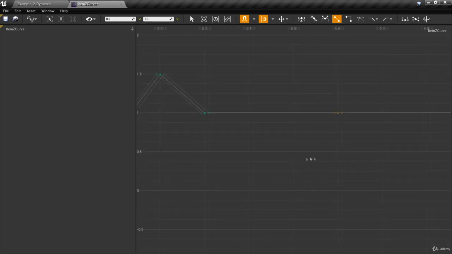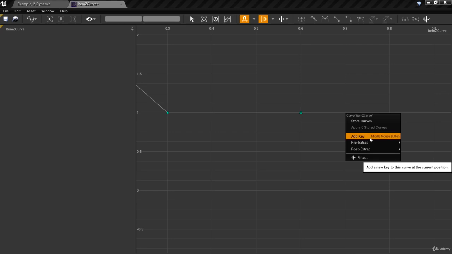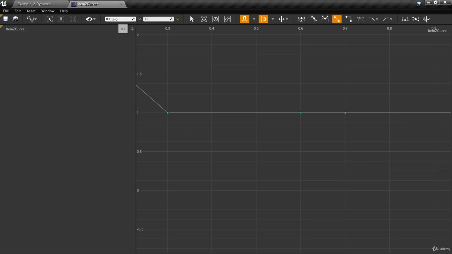Now finally, we're going to add one more key. So click off of the key and right click to add a new key. And we'll put this one at 0.7 seconds, and we're going to give its value negative 0.5.